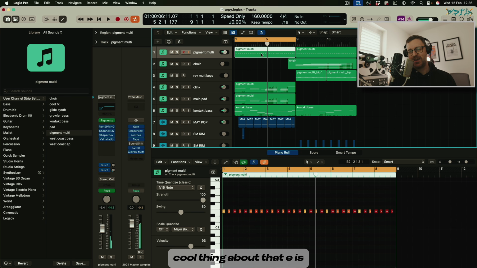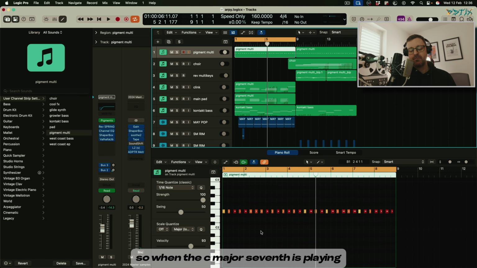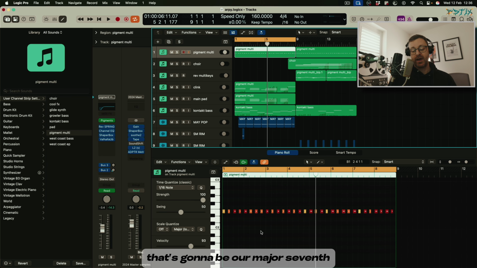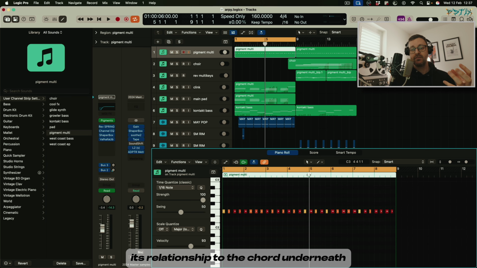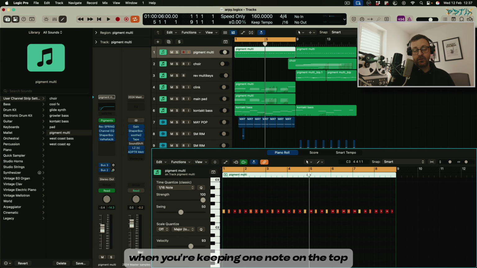The cool thing about that E is if you think about that note going all the way through, so when the C major 7th is playing, that's going to be our third, our major third. But when the F major 7th is playing, that's going to be our major 7th. So as the chords cycle through, that note changes its relationship to the chord underneath. And that concept works super well when you're keeping one note on the top and moving chords and bass notes underneath that.